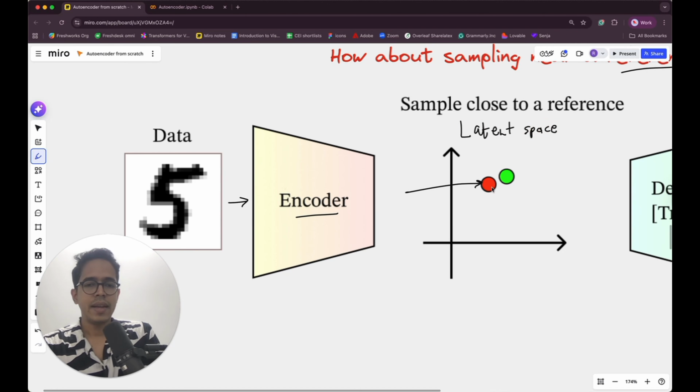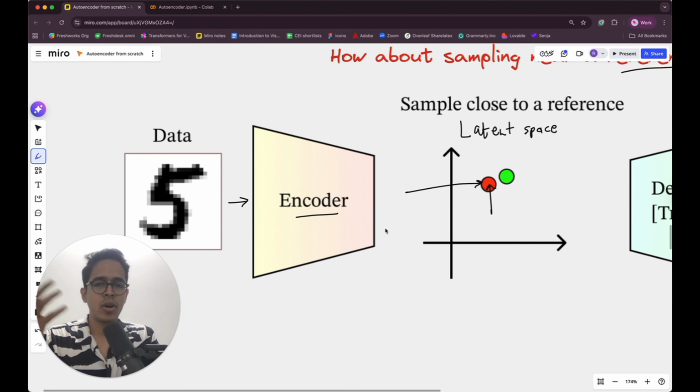And in this latent space, now we know that this data point directly corresponds to this image. So if we were to pick this data point, we might get a very closely looking reconstruction similar to this digit 5, because we have trained the autoencoder on this data set.